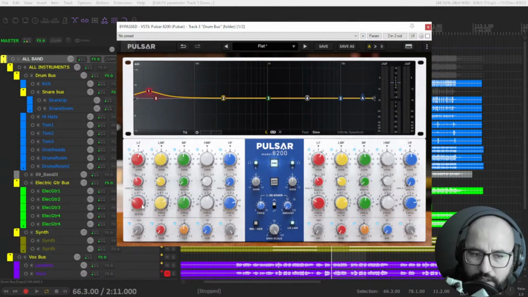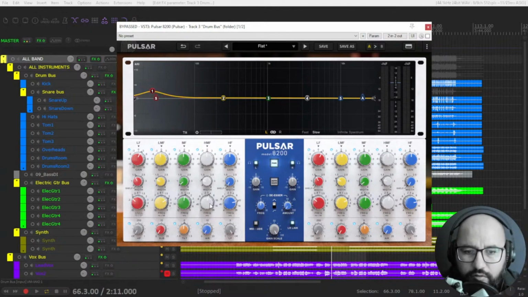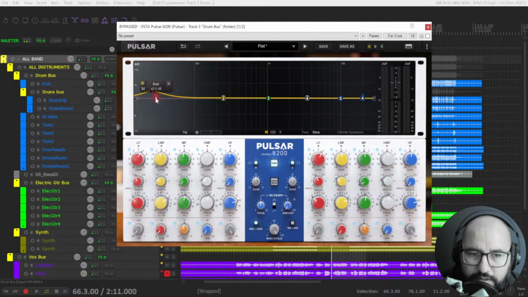If you see here, both of the knobs in the same color are connected. That's because I have this set to left and right link, which is stereo processing, right? But you can use it also in mid-side and process the sides and the center of your mix independently.